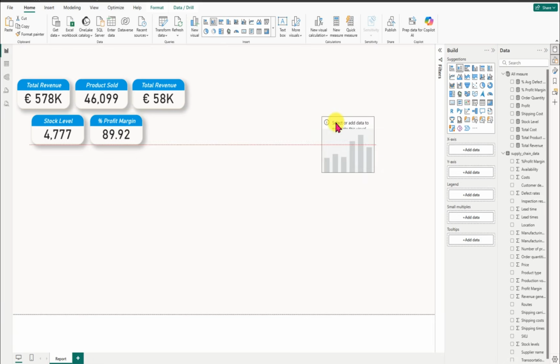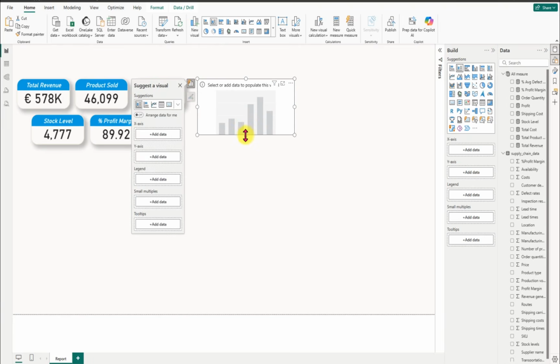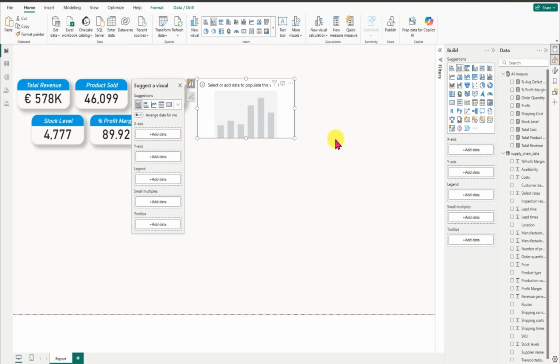Then I'm going to bring this closer here. Then I'm going to expand it, not really big, but not really small. Then I'm going to have revenue by shipping carrier. So we go to our revenue. So we have our total revenue here.